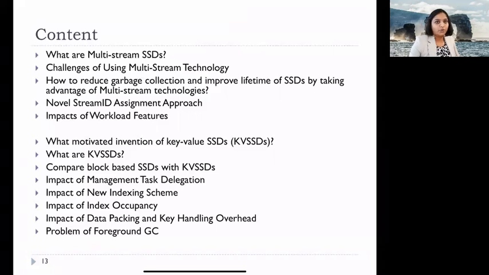Within these two topics, for multi-stream SSD, first we would definitely learn things like what is multi-stream SSD, what are some of the challenges that this technology is facing, how to tackle some of these challenges, some research methodologies that we are already seeing in current articles, and also see things like how different workloads can impact, they can have different performance and reliability when we use multi-stream SSDs.